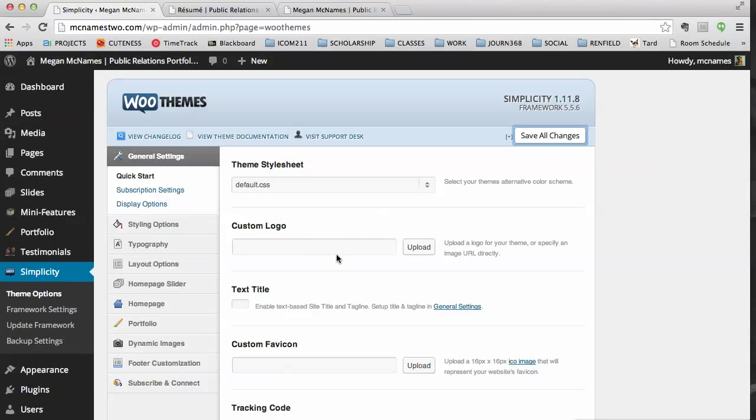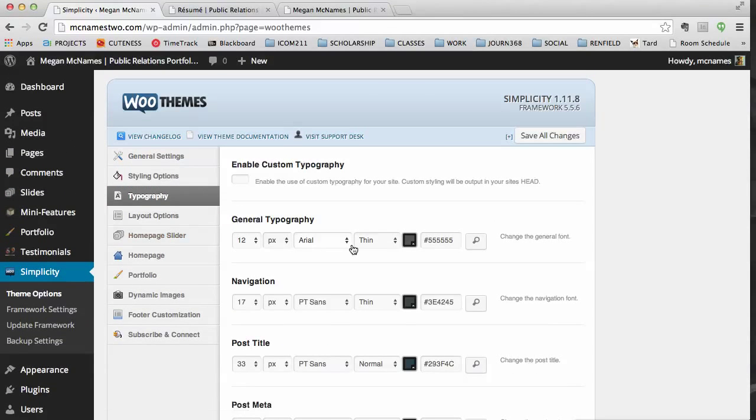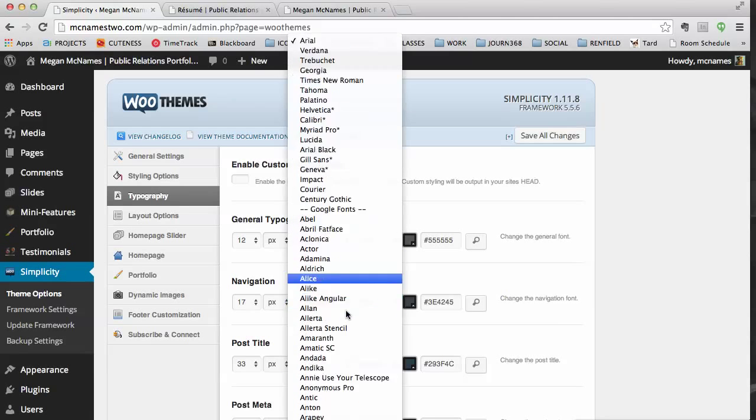We can upload our own logo. We'll go through some of this in later videos. Styling options, we can change the background color. We can put an image behind on the background instead of a color. Typography, we can actually change the font of what's on our site.